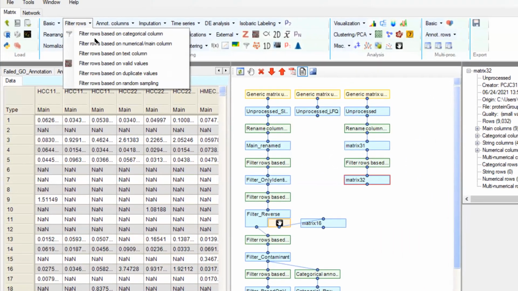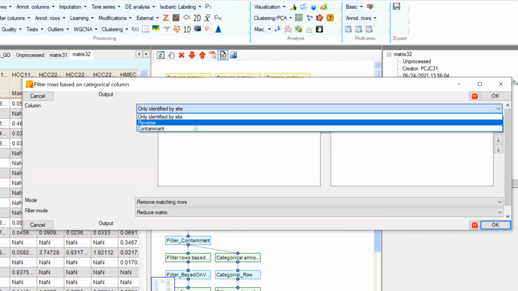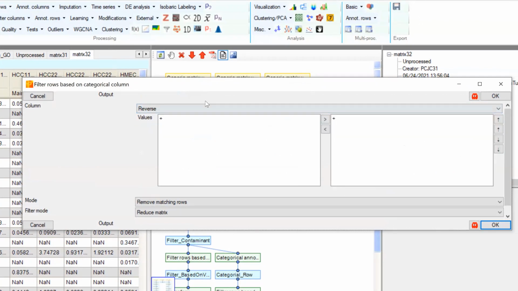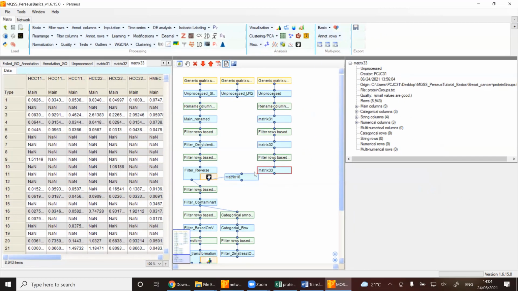Then we go on, we filter based on categorical columns. Only identified by site we already did, so we go now for reverse. There is only one value assigned to this, either a plus or nothing. Everything that has a plus here, again, we want to remove. Now about the contaminants, I told you this is already assigned by MaxQuant if it is a probable contaminant, and you can change in MaxQuant what you consider as a contaminant or not. Usually contaminants are, for example, proteins on your skin, keratins that fall into your sample during the preparation from your face or whatever, from your hair.